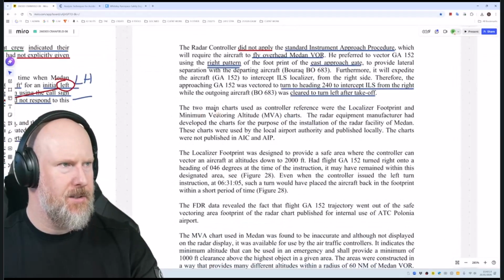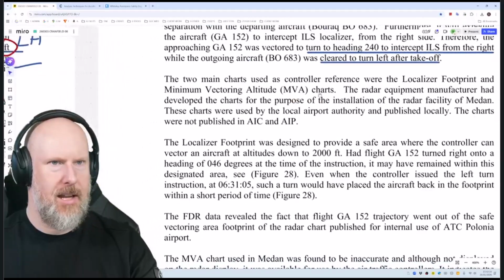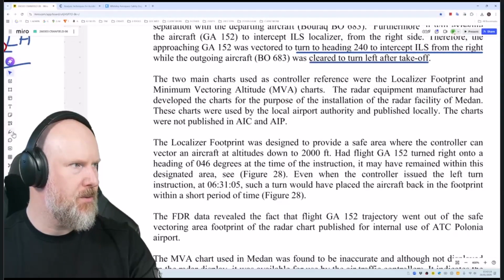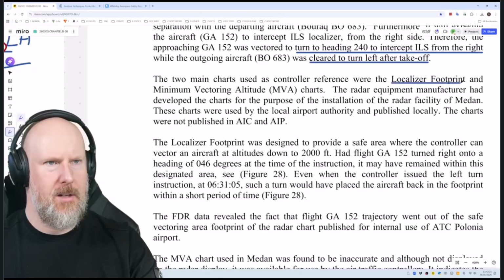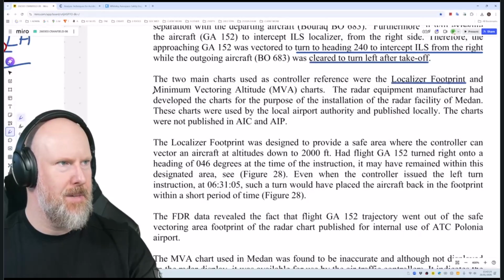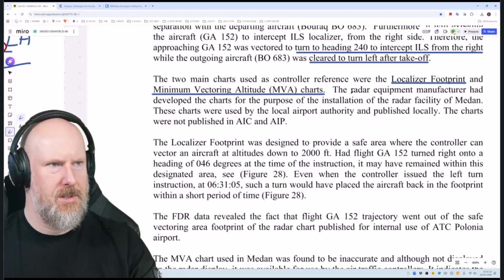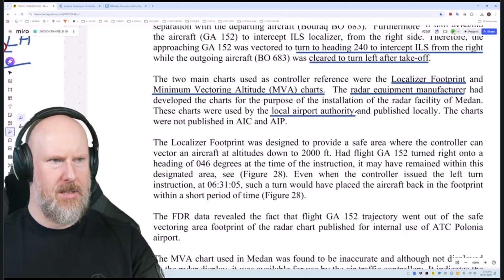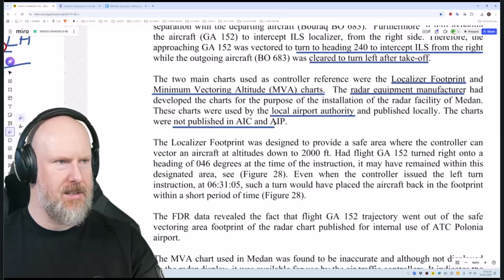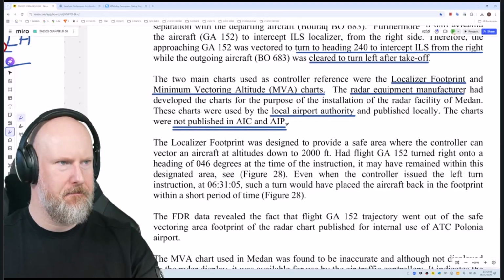Fantastic. Right, so the two main charts used as a controller reference were the localizer footprint and minimum vectoring altitude charts. The radar equipment manufacturer developed the charts for the purposes of the installation of the radar facility of Medan. These charts were used by the local airport authority and published locally. The charts were not published in AIC or AIP.